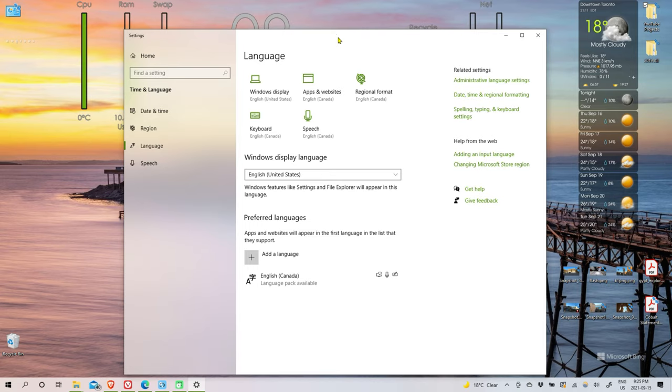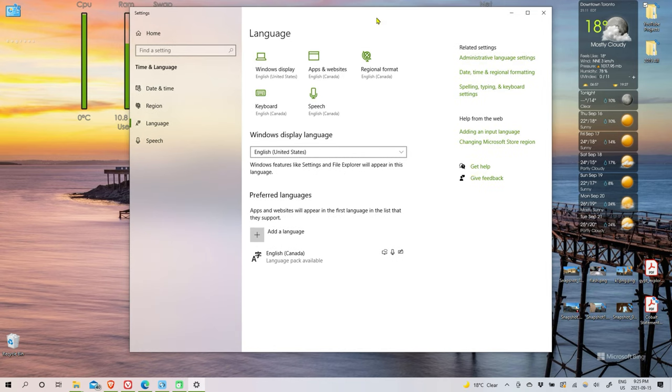So from here, you can just change your Windows display or any other system display language right here. So it's a very simple and easy way you can do it, and that's all for today.